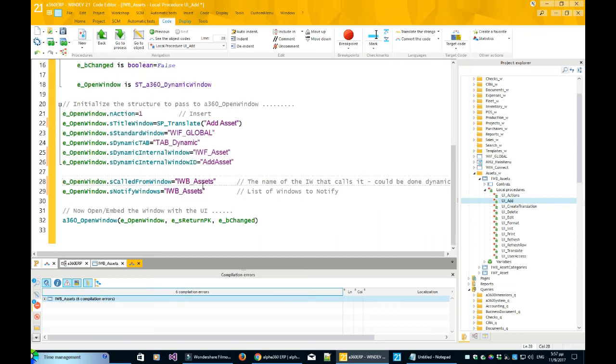Now, what happens after this? This structure here is passed to the user interface. What happens from now on? It's up to the user interface. It may open it inside the desktop, outside the desktop, inside a dynamic tab, but it all depends on the user's preferences, and everything is done automatically from here.